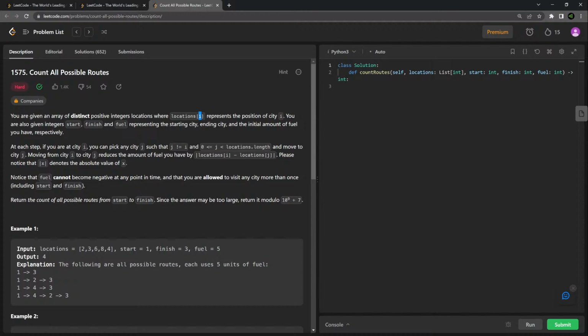So at each step where you're in city i, you can pick any city j such that i and j are not equal to each other. So you can move from one city to the other. That's what this is saying.